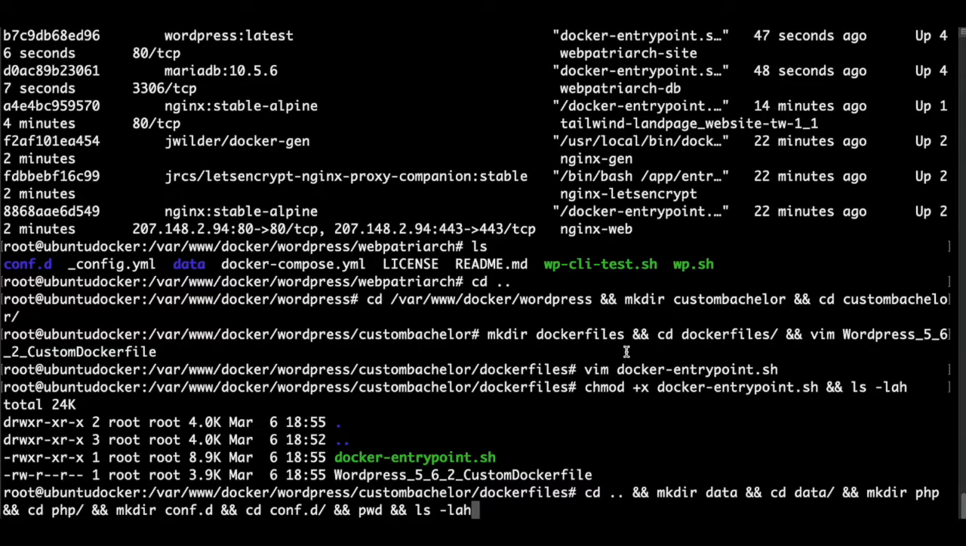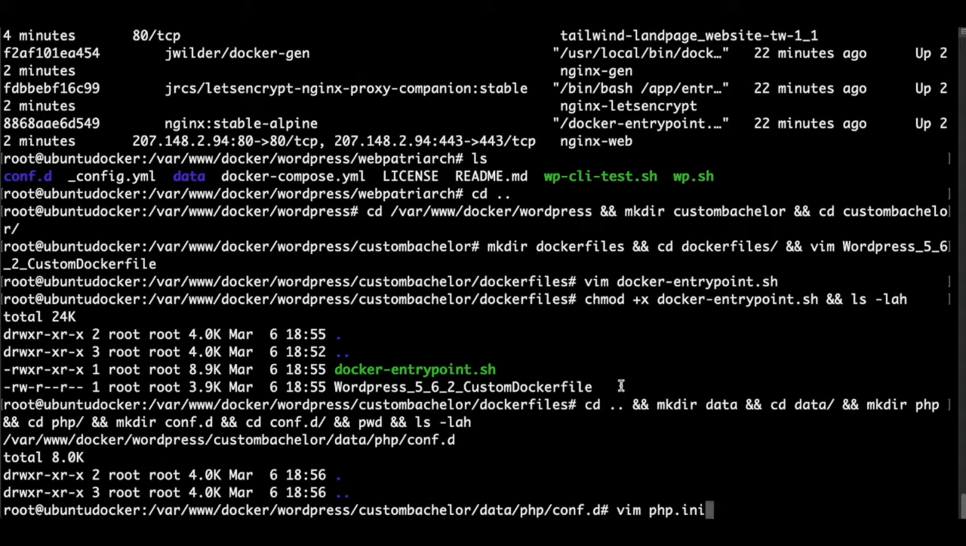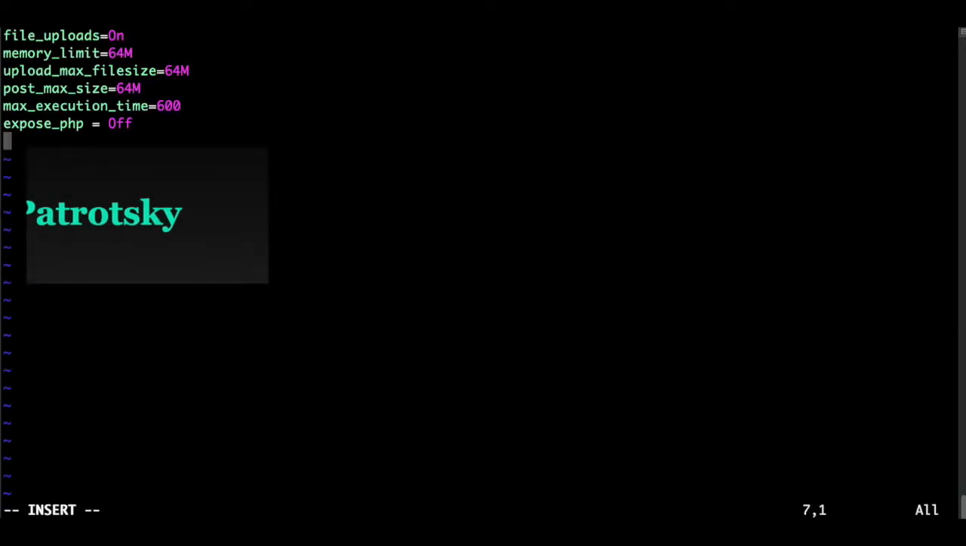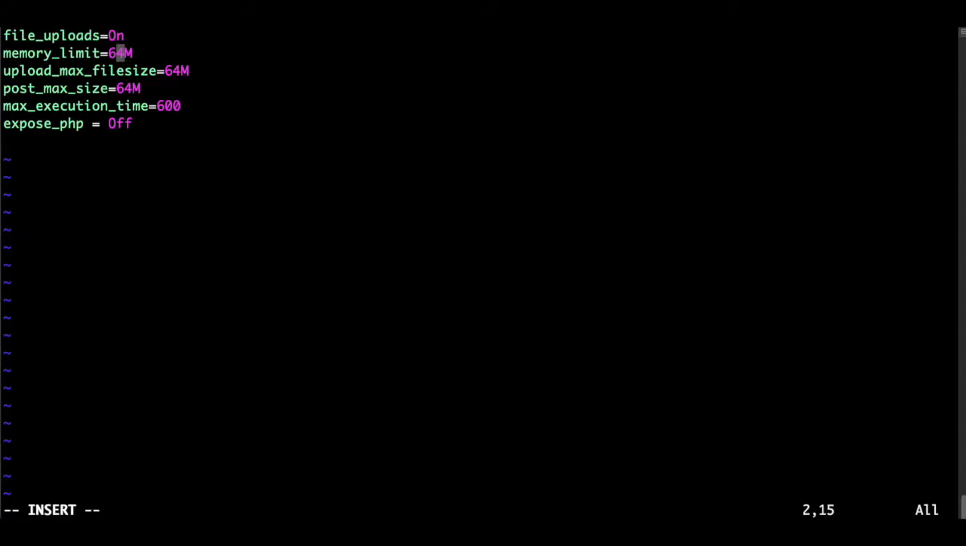Now let's create our own php.ini configuration file with this command. We're going up one level and creating a data folder and then a PHP folder with a conf.d folder. Finally, let's create this php.ini file and type this configuration. You can put on or off if you want to expose your PHP version in the browser. And this is the custom limit of files if you want to allow users to upload large files. You can also put 99, however you want. Okay, escape, write and quit.